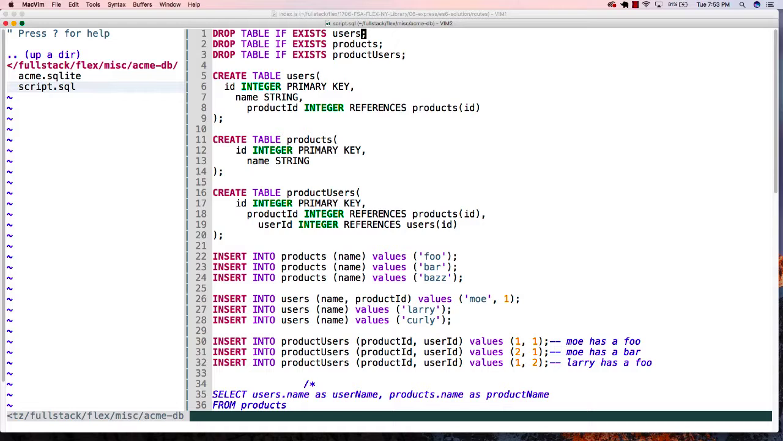Insert into product users, and the way that you end up inserting is to specify the fields that you're going into, and then you specify the values. Notice also all these SQL statements end with a semicolon. You're going to see this in the workshop as well. I'm also saying that Mo is also going to have a bar, right? Product ID, user ID, Mo also has a bar, okay?